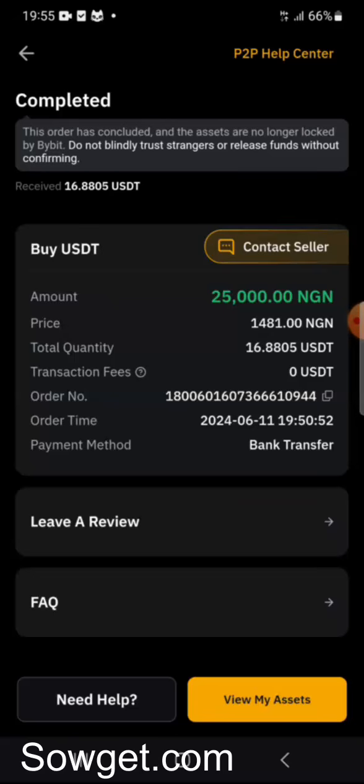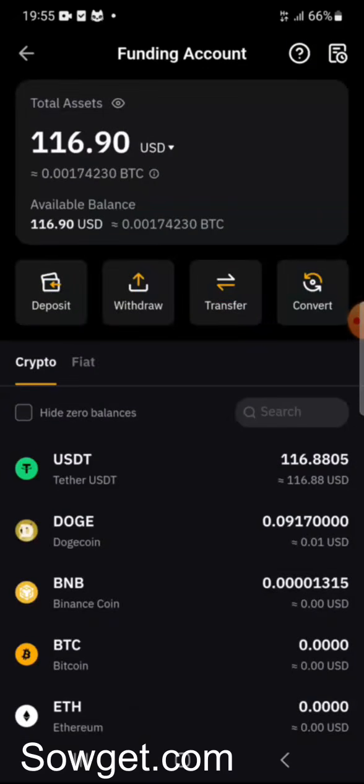Okay, so let me view my asset. If you remember guys, at the beginning of the tutorial, my balance was 100 US dollars. Now you can see that my balance is 116. So this is the straightforward procedure for you to buy USDT. Now let's quickly sell our USDT. Let me show you how to sell USDT on the Bybit platform.